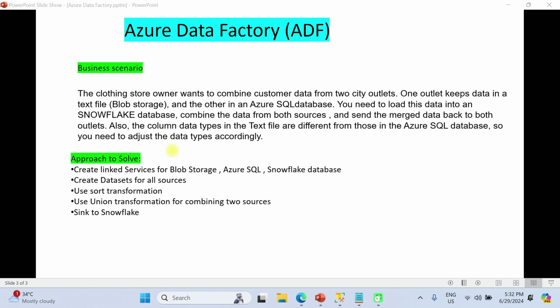In this video, we will be learning about Azure Data Factory, and we focus especially on the union transformation and the sort transformation.